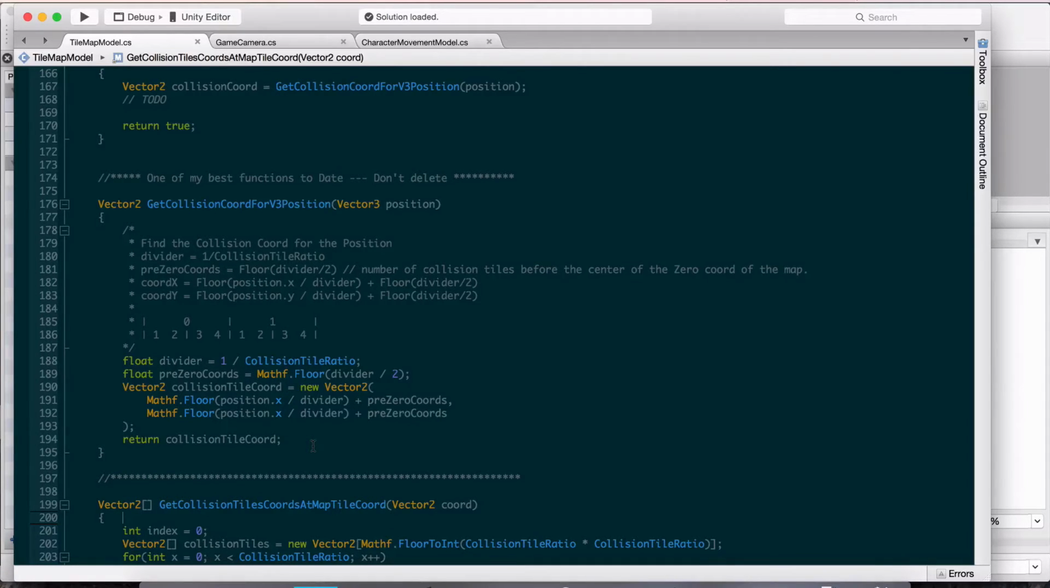Like I could have a collision layer that has 4 tiles for every one Unity tile, or I could have 16 collision tiles for every Unity tile, right? So that number has nothing to do with each other. I can change that setting if I wanted to at any time. So this needs to work with whatever number of collision tiles is in one Unity tile.